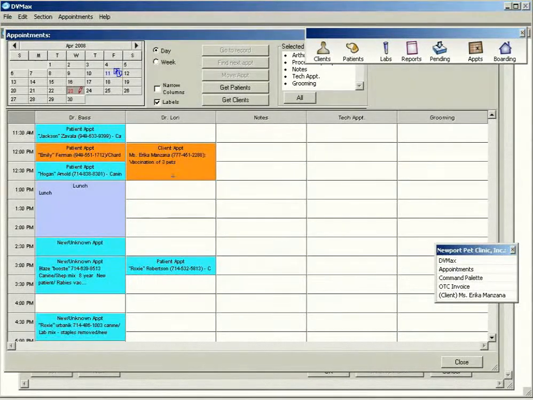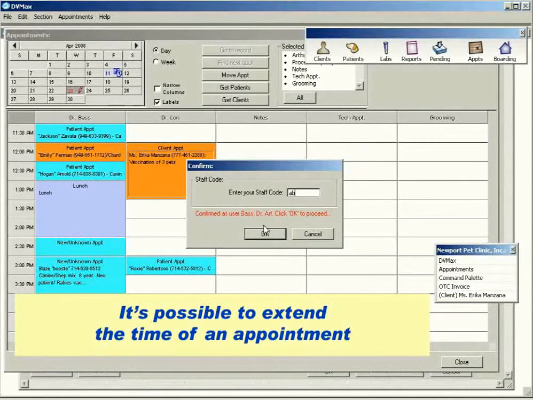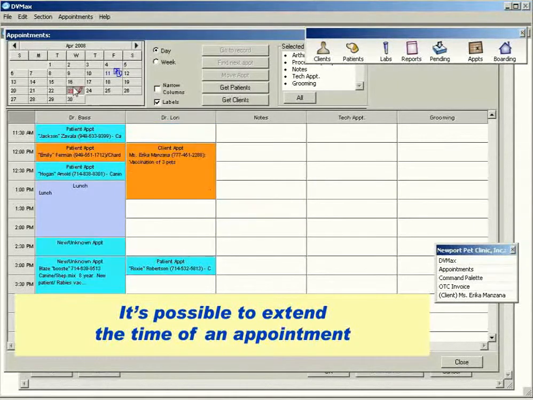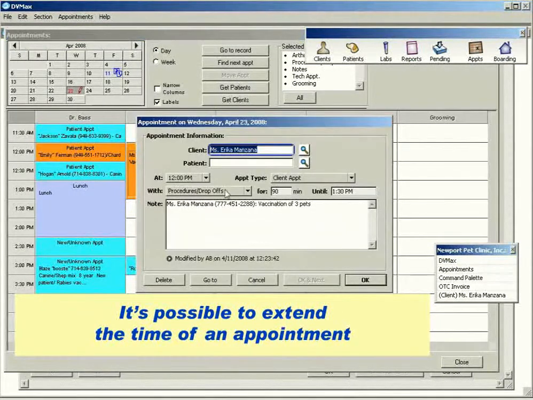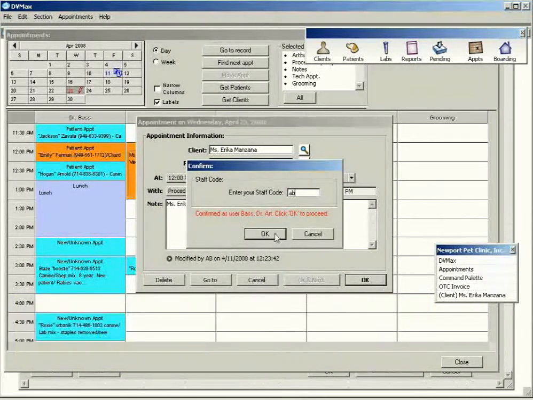It's also possible to extend the time of this particular appointment either by dragging it to a longer time, and again entering in a staff code because we just modified that appointment, or we could go back to that appointment, double-click on the appointment, and we can change the time from within the appointment scheduling screen. And again, we enter in a staff code.